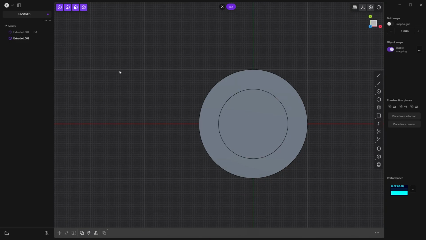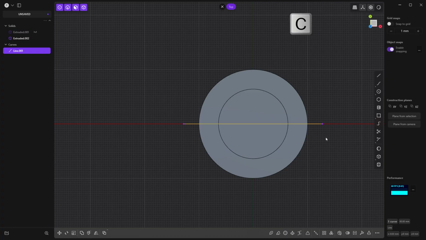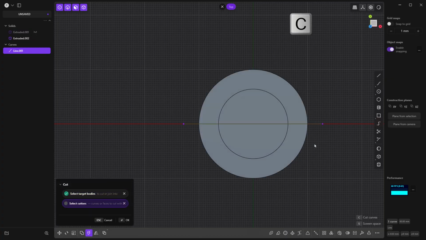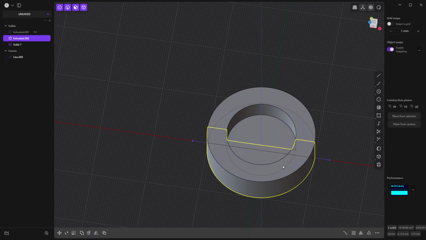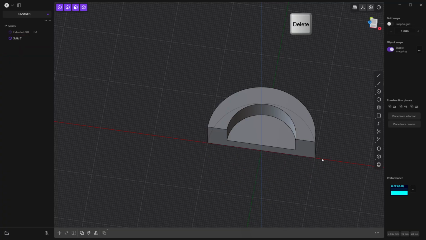The main reason that I do that, and it's specifically for videos like this, is I'm going to go to the top view, which is 7 on the keyboard, and I'm going to create a line on the x-axis and then we're going to cut through this. So C on the keyboard, right click, and then we're going to delete this front piece and delete the line.